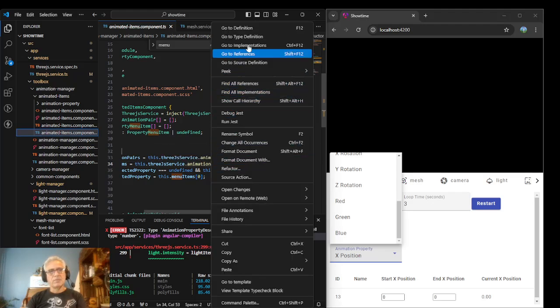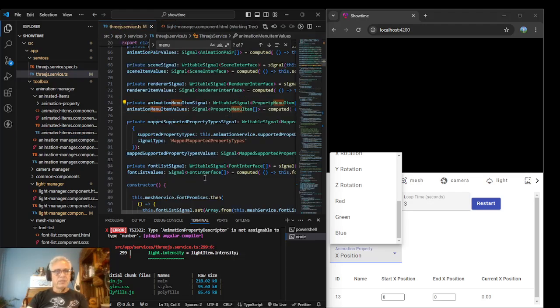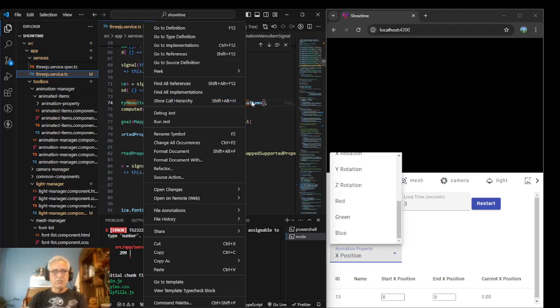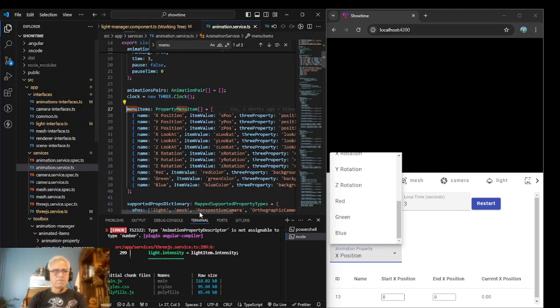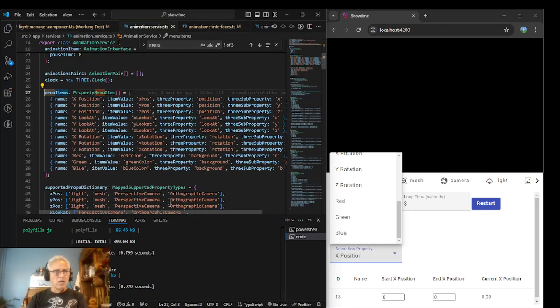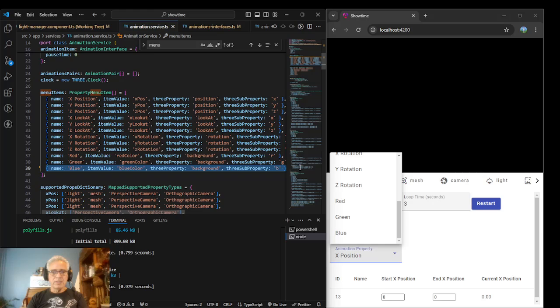All right, let's go see what that's all about. So this is launched from this signal, animation service menu items. Go to definition, and here we go. Menu property... no, I guess I'll just shut that down. So the names are X position, Y position, red, green, blue, and I guess we want intensity.